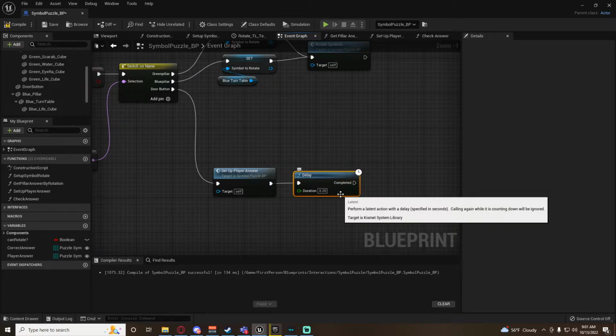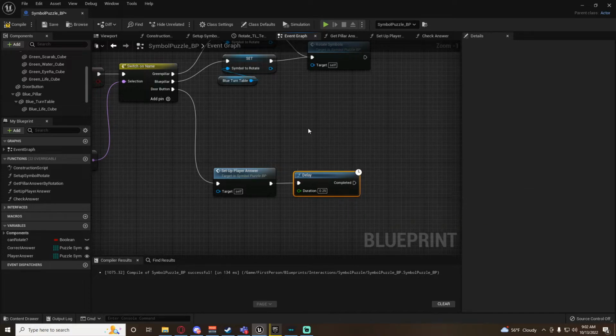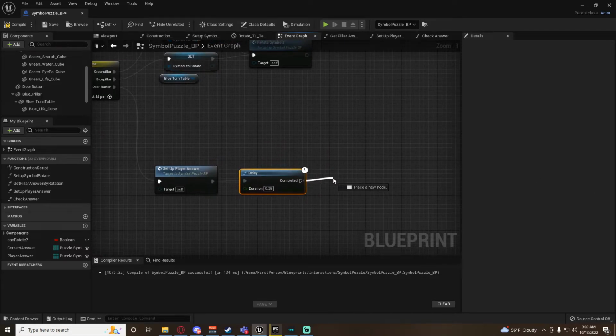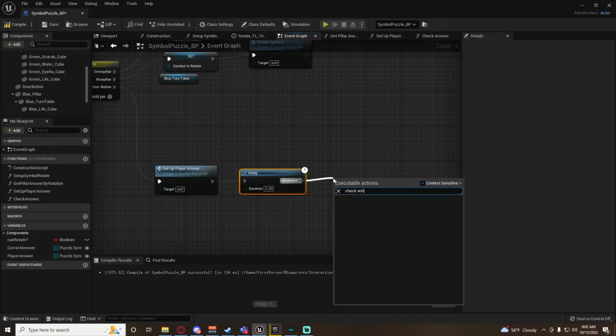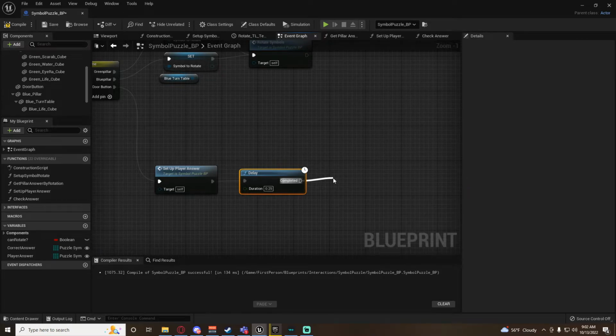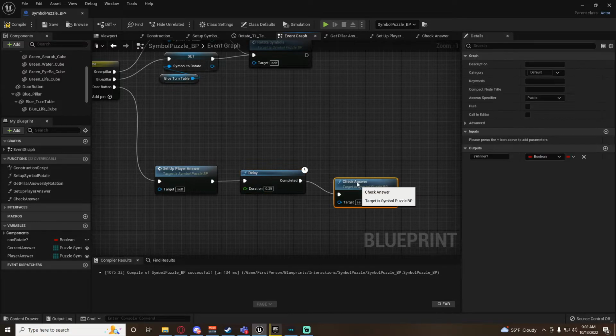If you guys wanted to do something like what I did with the light, or maybe you want the button to push in for a second, and if it's wrong, it pops back out, or whatever it is, basically where this delay is, that's where you guys would do that. And then I'm going to do the check answer, where I named it. There we go.